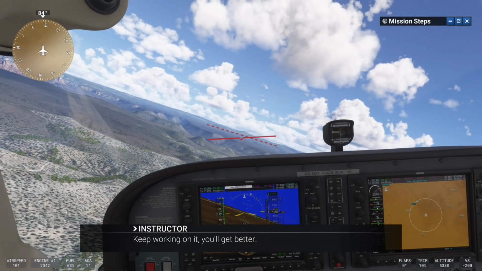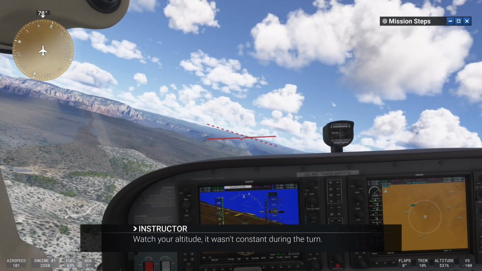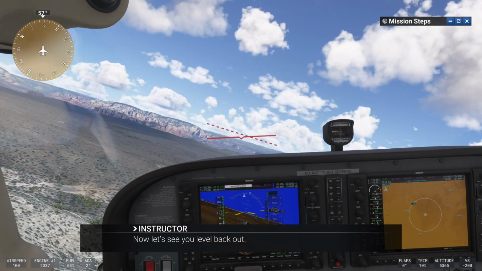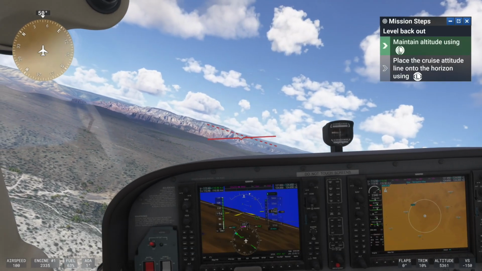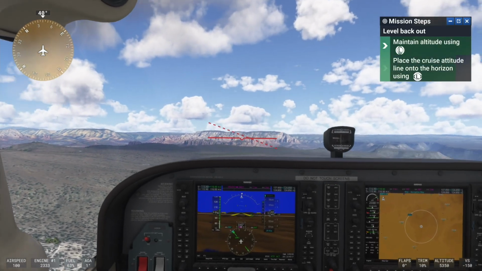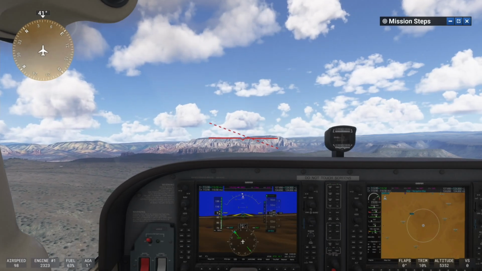Keep working on it, you'll get better. Watch your altitude. It wasn't constant during the turn. Now, let's see you level back out. All right.